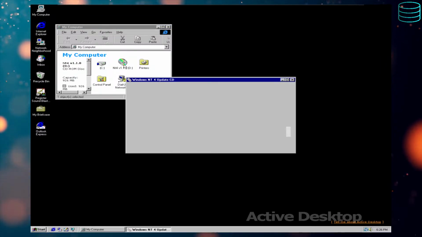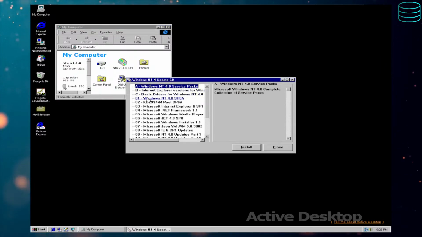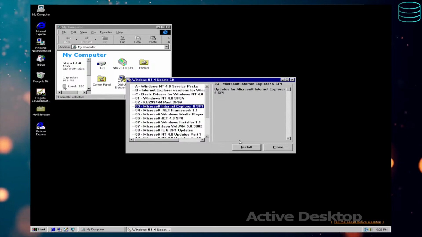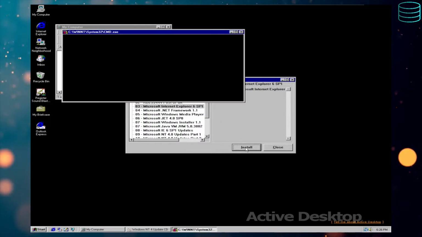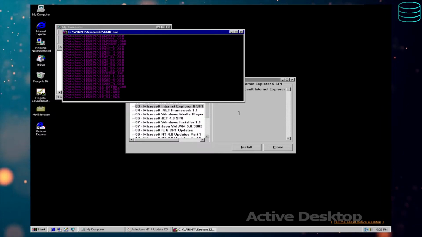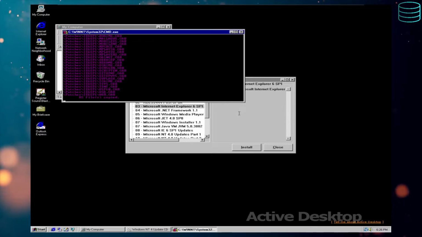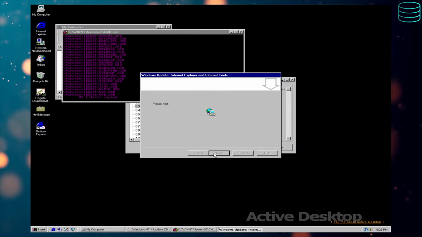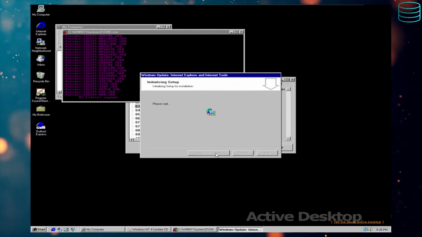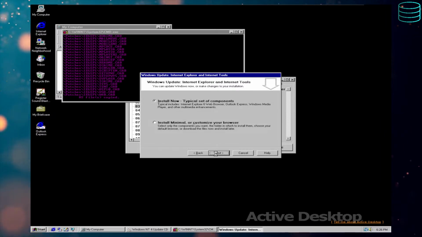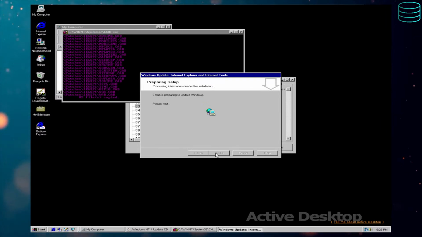we can wait for that. So we're going to jump back to our CD, and the next thing on our list is Internet Explorer 6 with Service Pack 1. So let's jump on that, and it's going to start installing this for us. Setup wizard. Again, we're going to go with a typical set of components. We're not going to do anything too spicy here.